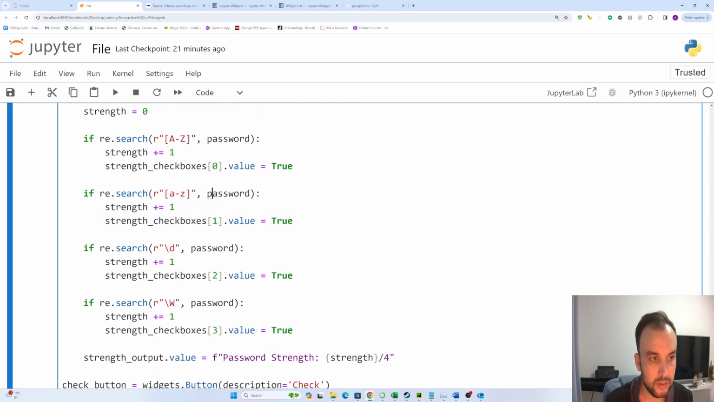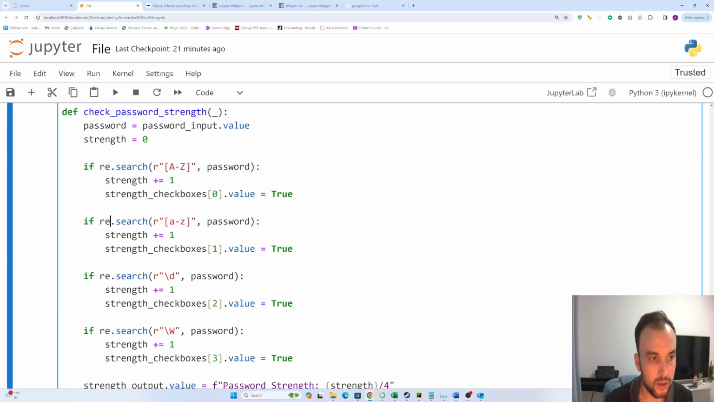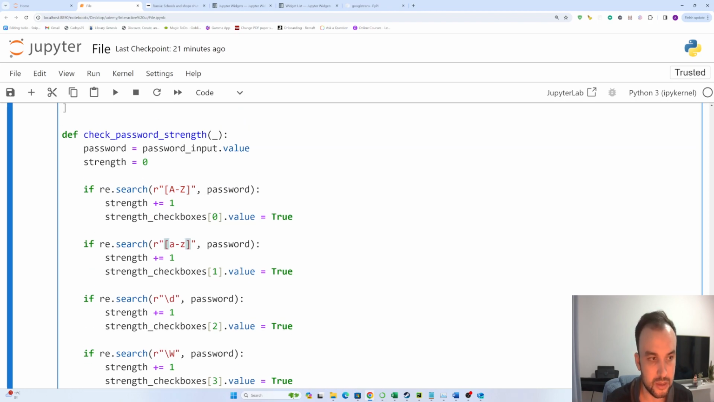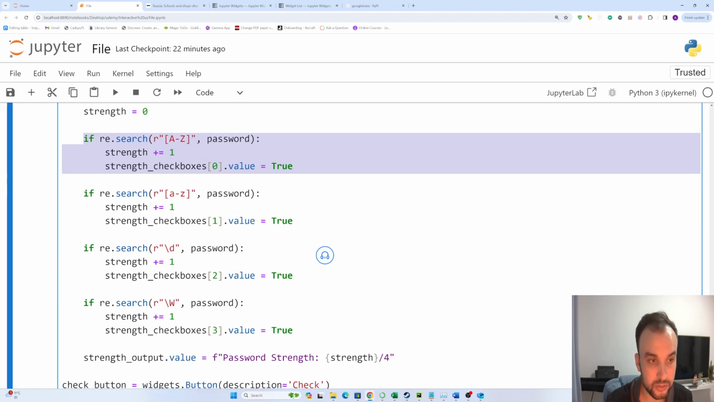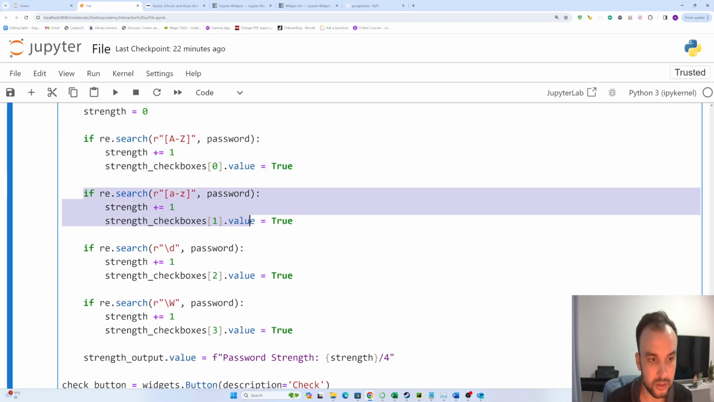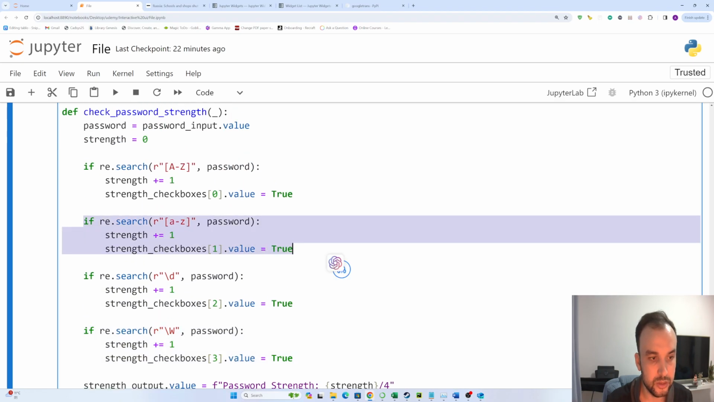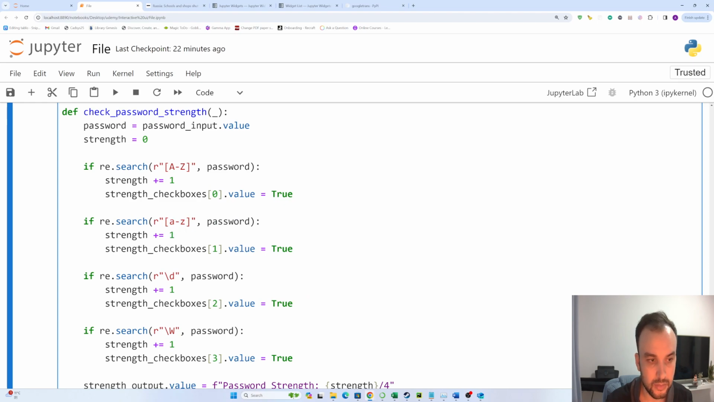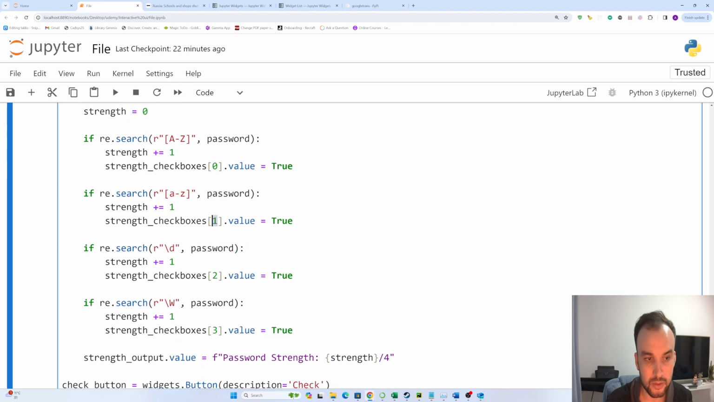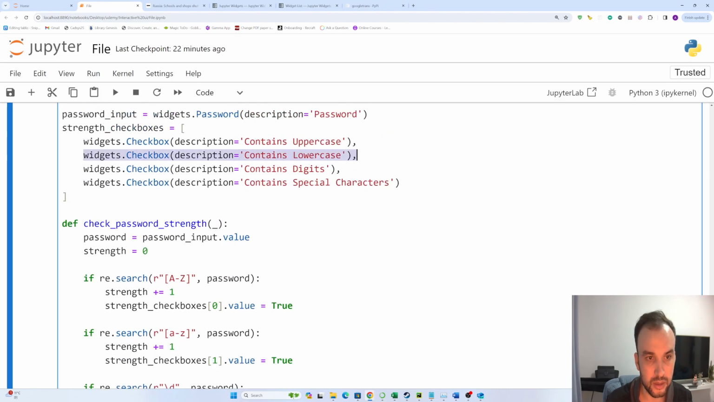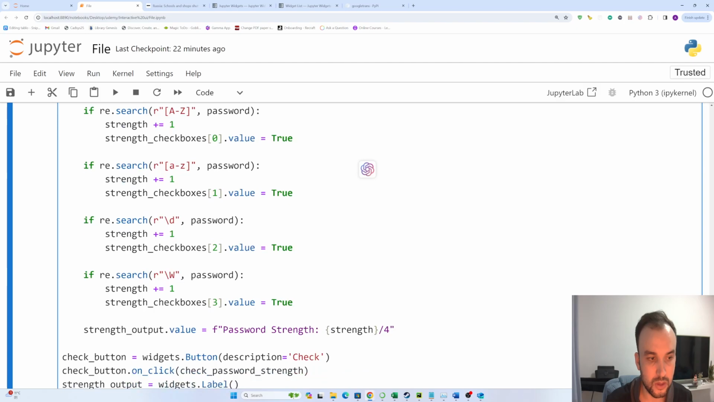We are doing the same thing, and we are using if here, not if elif, because if there is an uppercase, at the same time we also can have lowercase. So for each condition, the program should check all of them each time. And in the second condition, we are checking lowercase, and if there is lowercase in the password, we add 1 to strength and strength checkboxes 1. So the second checkbox here, lowercase, is also checked.